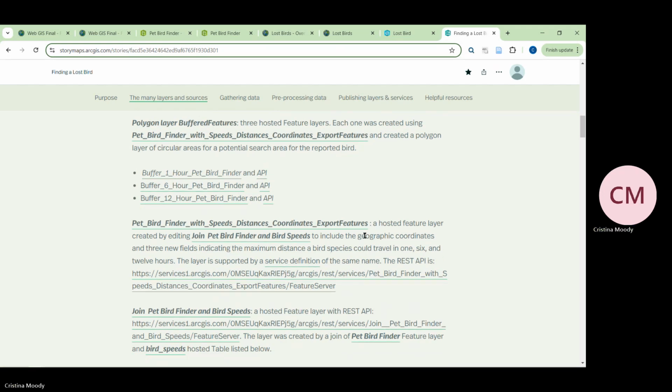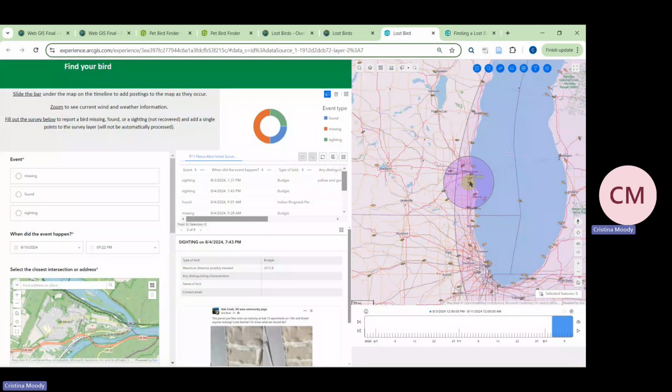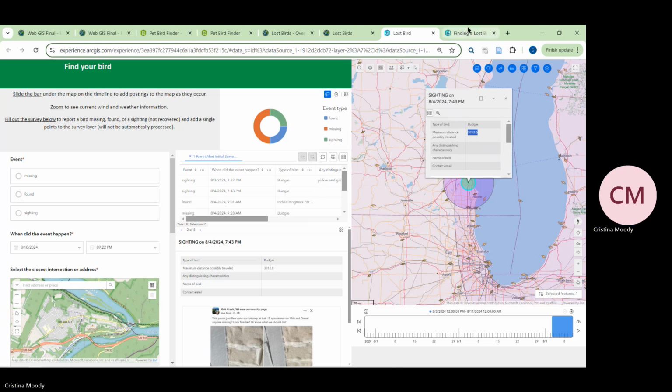I had to massage my data quite a bit to go from the single point of my missing bird to the radius telling you whether it was found, missing, or sighted. Sighted gives you information on the maximum distance the bird could possibly have flown if it flew at the maximum possible speed for that species of bird for every hour since it has gone missing.